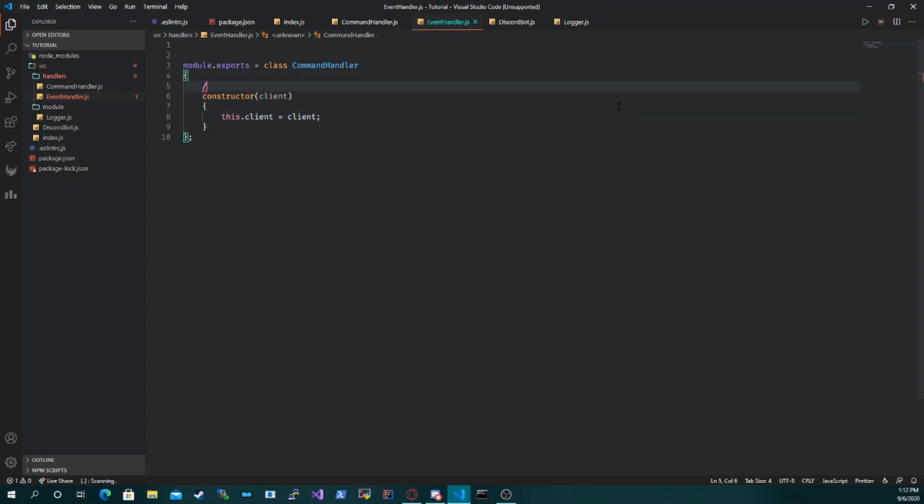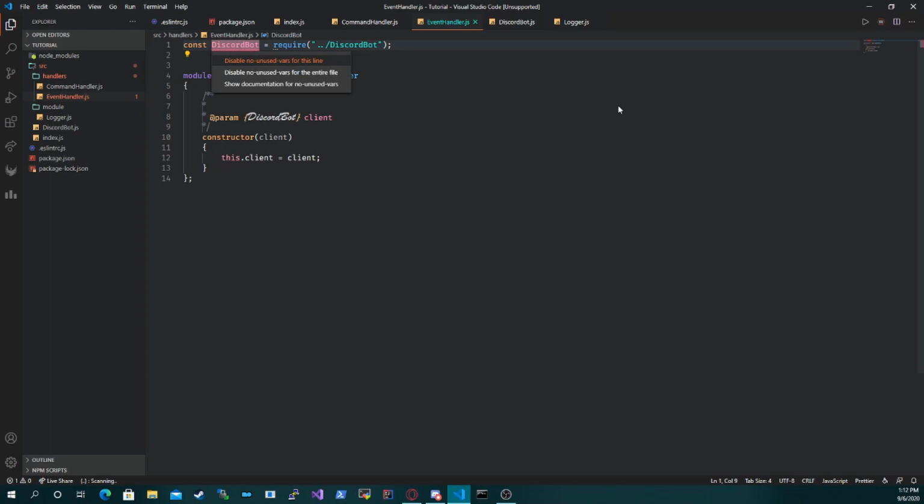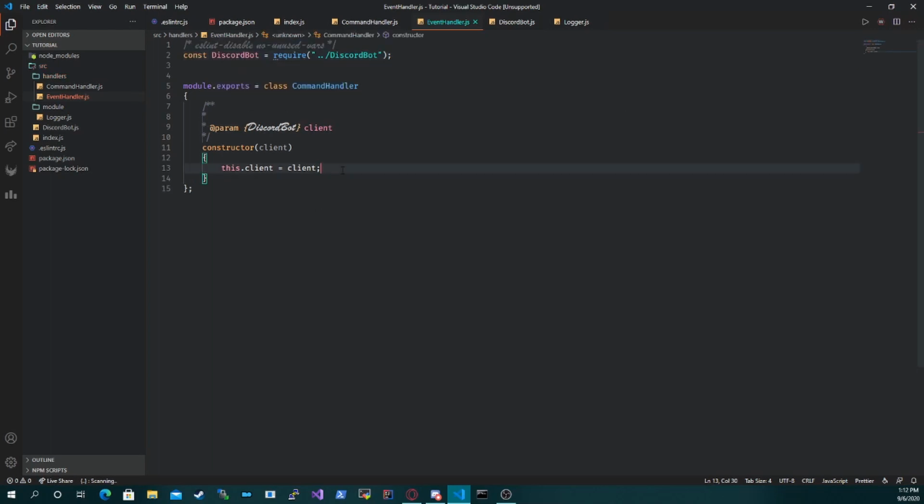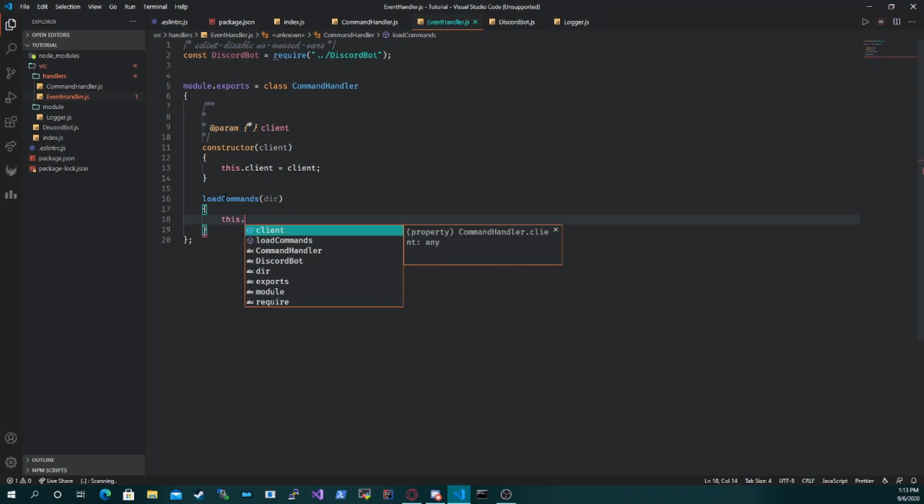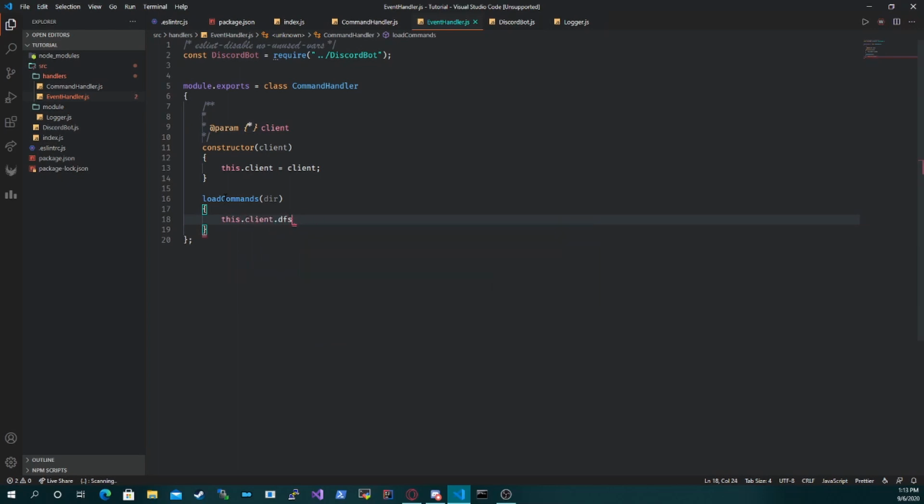Okay, now we're going to come up here and define what client is, and that's going to be, hold on, that's going to be a Discord bot. This will complain that it can't find it because it's technically in a comment, but we can do that. Okay, now client has that type. Now what we're going to do here is load commands, and we're just going to put in dirs for directories. But let me show you what I was talking about if I didn't have this there. So if I were to do that, now if I do this.client, see, I have nothing here. See, because it's assuming that it's an any type.